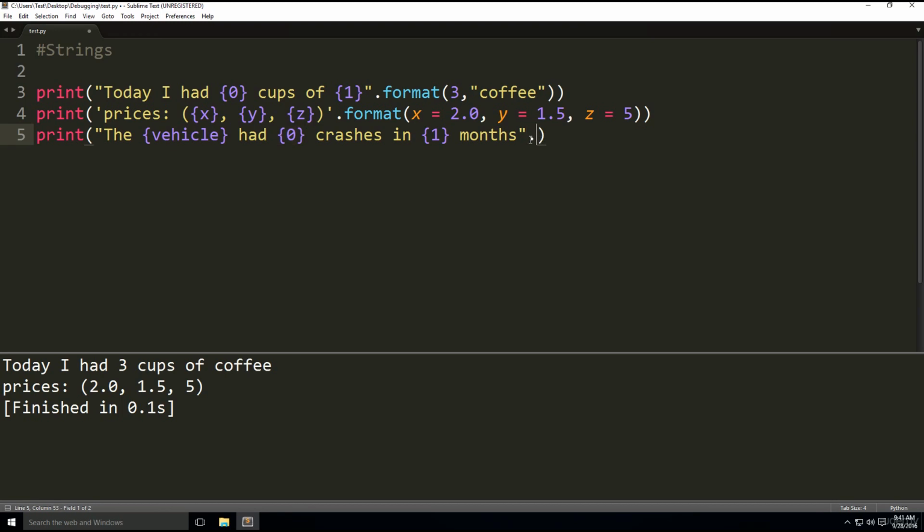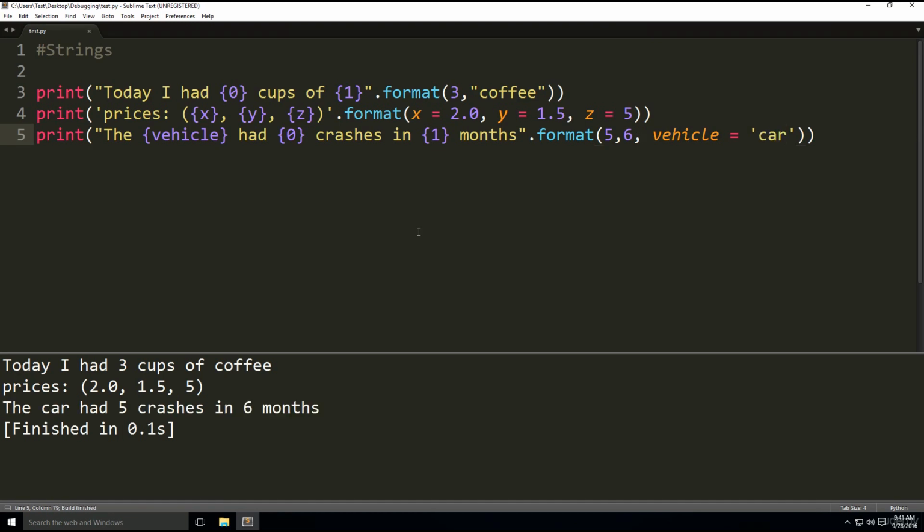As you can see, these keywords aren't indexed like these positional arguments. So when we do that, we have to keep in mind that the 0th position must go first. So we have 5, which is going to go here, and 6, which is going to go here. Then we define vehicle. Vehicle is equal to car. When we build that, everything gets filled in as expected.